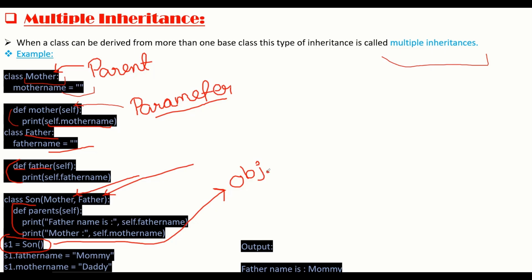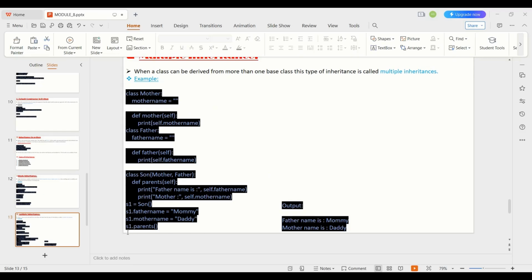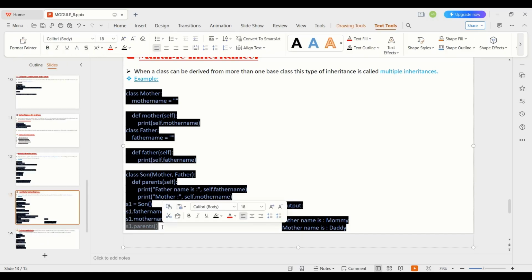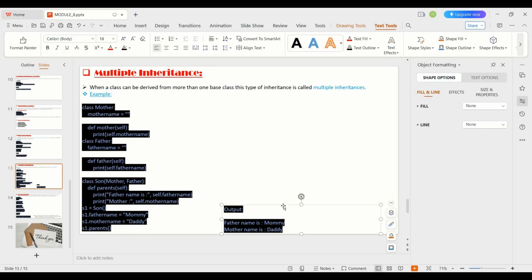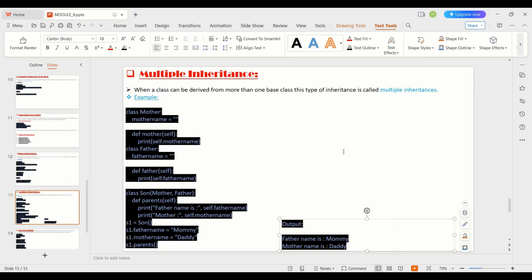So this is our object. Calling the methods s1.father and s1.mother, and then s1.parents, and then run this code, and the output will appear on your screen. So this is the output. Father name is mommy and mother name is daddy.